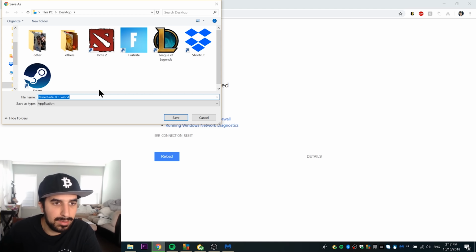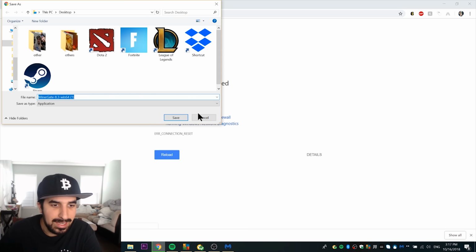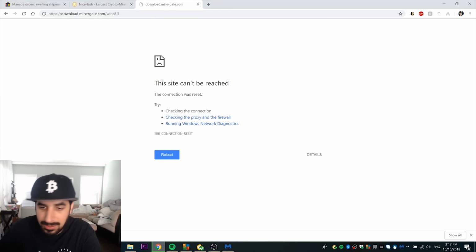And now we can download MinerGate, so I'm going to go ahead and download it. It is possible that another antivirus will block it. We'll add exceptions to all our software eventually, but first we have to try to download it. That's the first step. Opening it and installing it is the next step, and we're probably going to have to add the folder to all those antiviruses as well.